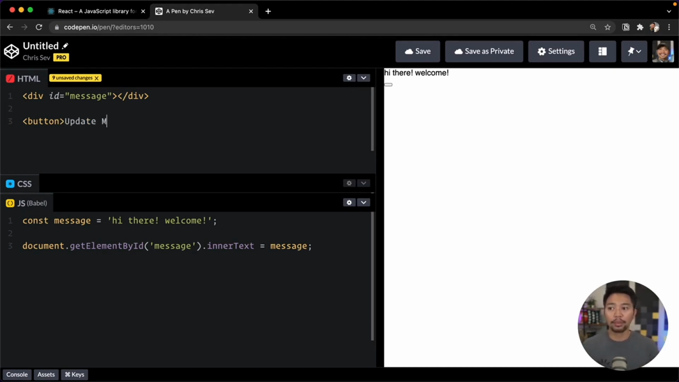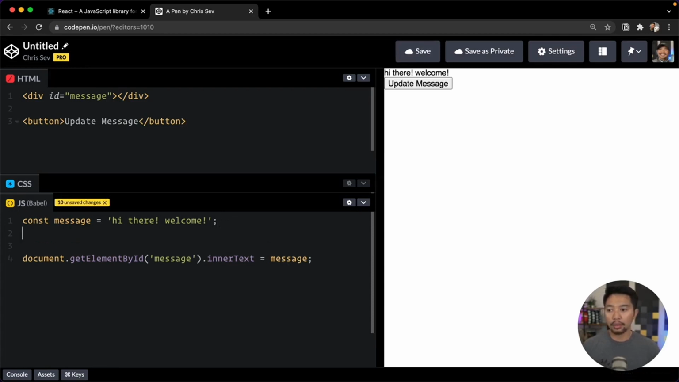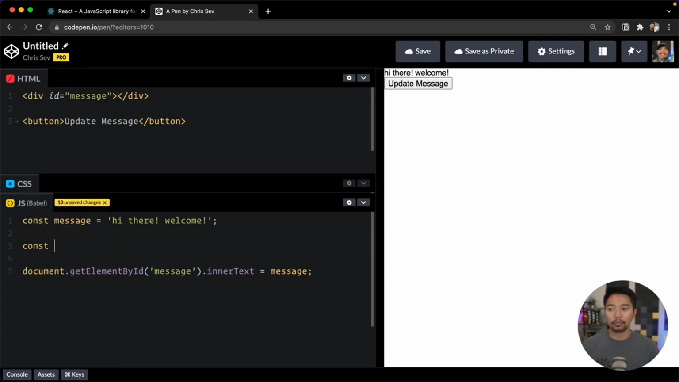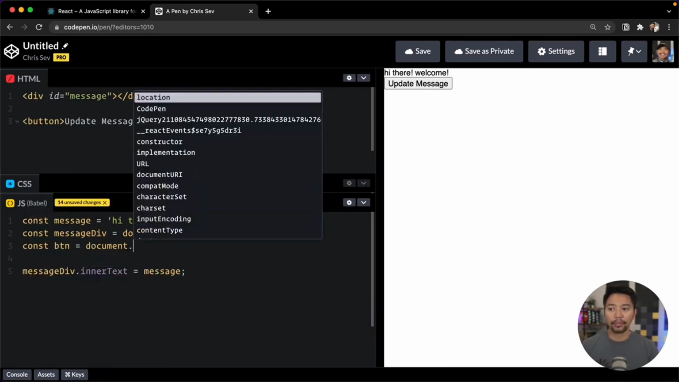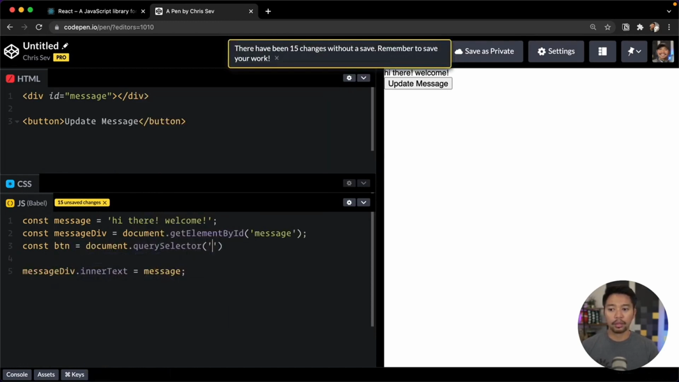So we're going to say update message right here. And you know what? Let's make this a little bit easier to read. const messageDiv is equal to, we'll move this right here, and then we're going to say messageDiv. And we have our message, and then we also are going to need our button, so we're going to say const button is equal to document.querySelector button.